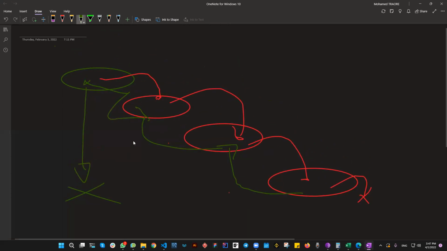So recursive functions are just functions that call themselves. A function that calls itself. This is a recursive function.